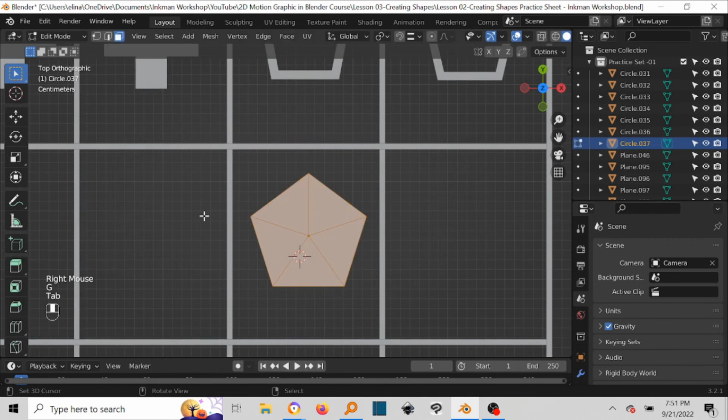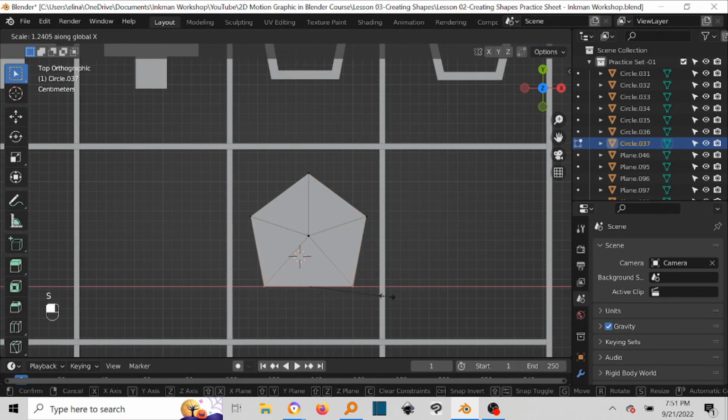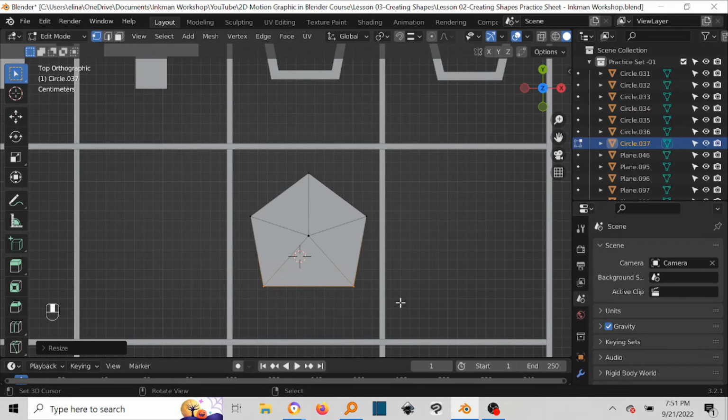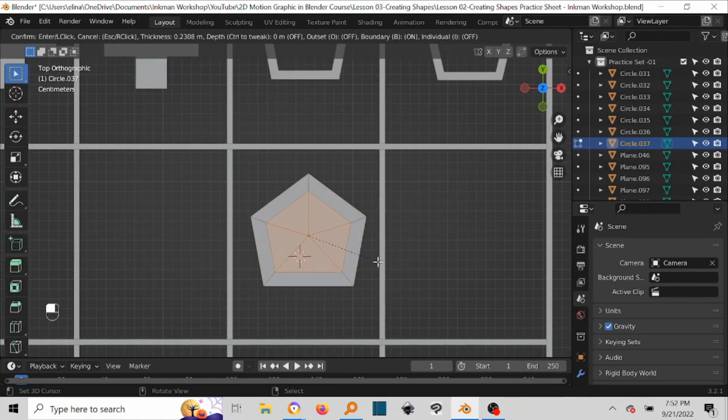So Tab to go into edit mode. You can come here to the vertex mode, select this, press S and X, just scale it up a bit. Now press A, select everything. Make sure that the faces are selected, the face select mode. Press I to insert a face, and then drag your mouse in the middle. And you have this. Now you can delete it.